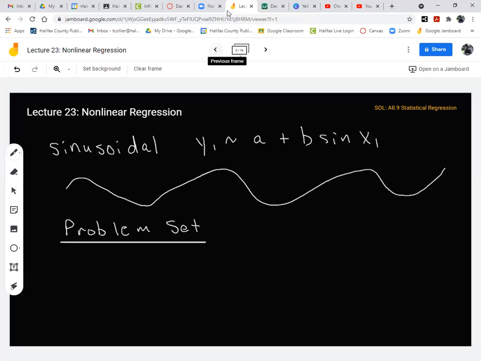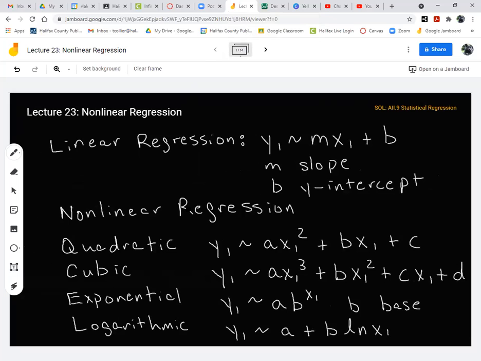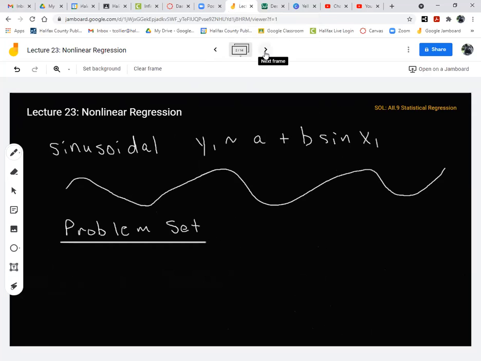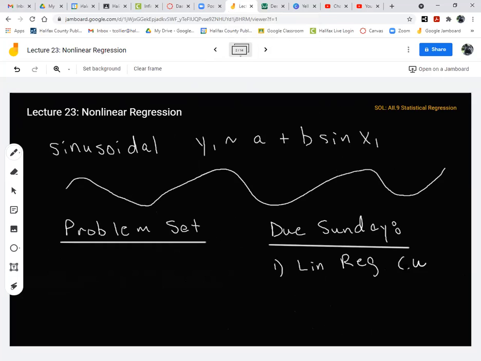Okay, so going back to our slides right here, we're going to be using all 5 functions to do our classwork today. So what's going to be due on Sunday? You're going to have 2 assignments. You're going to have your linear regressions. I call that linreg. And you're going to have nonlinear regressions. And you're going to do that today.